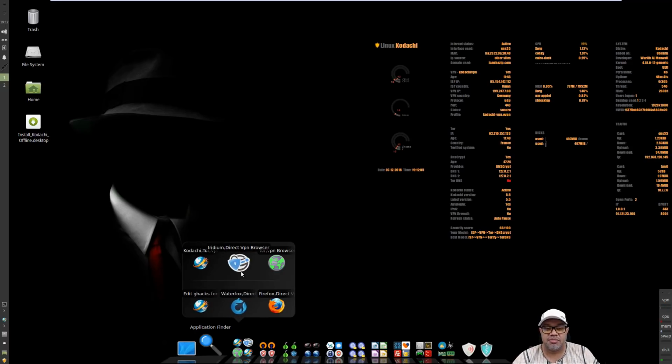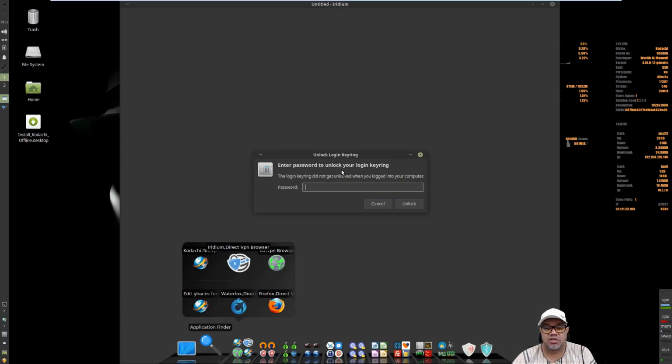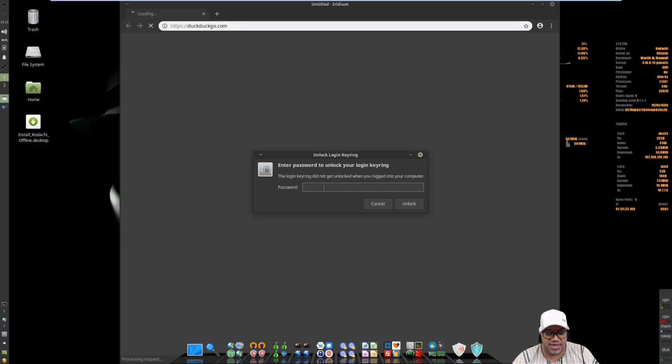Okay, Iridium has been developed by people who are concerned about security, and it's based on Chromium. So if you say, okay, I don't like Firefox, I like Chrome, okay, this is based on Chrome, and you can always run it. The only difference is it will always ask you only for the password. If it asks you for a password, all you have to type is the root password or the Kodachi user password.